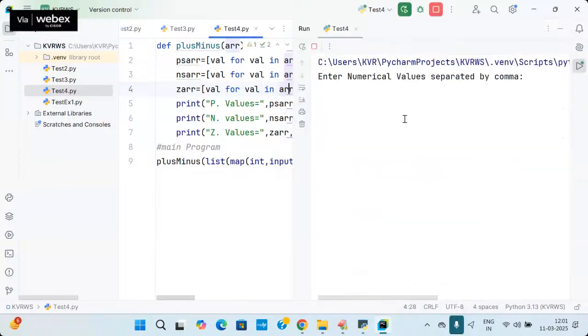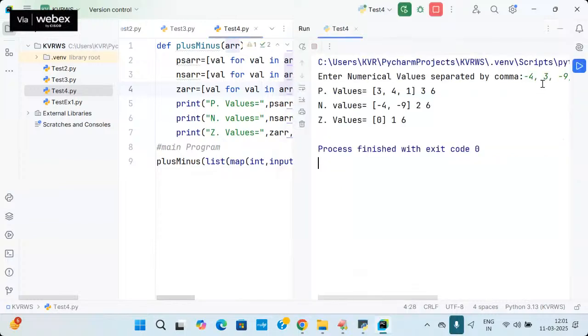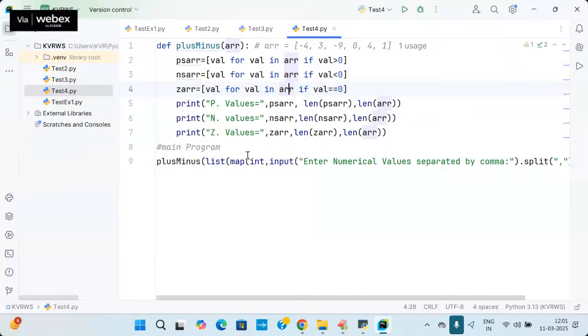Try to run this now. Try to enter this data and see the output. 3 by 6 I will get, 2 by 6 I will get, 1 by 6 I will get. So this is more than enough to understand my requirement. Now I am going to write the positive values ratio is equal to percent 0.6f, percent of len divided by like this.